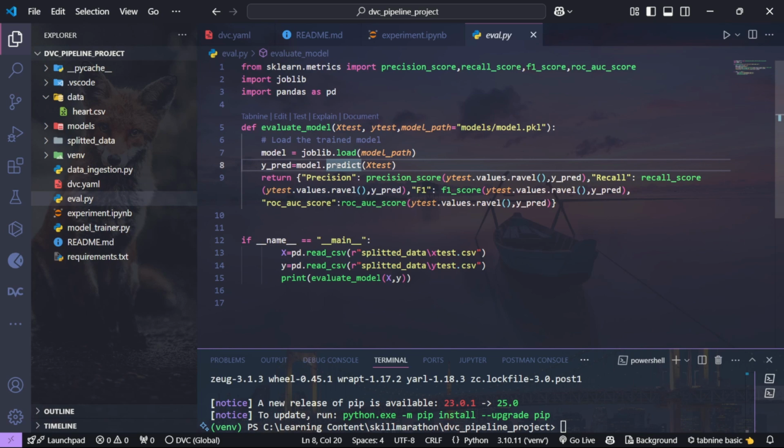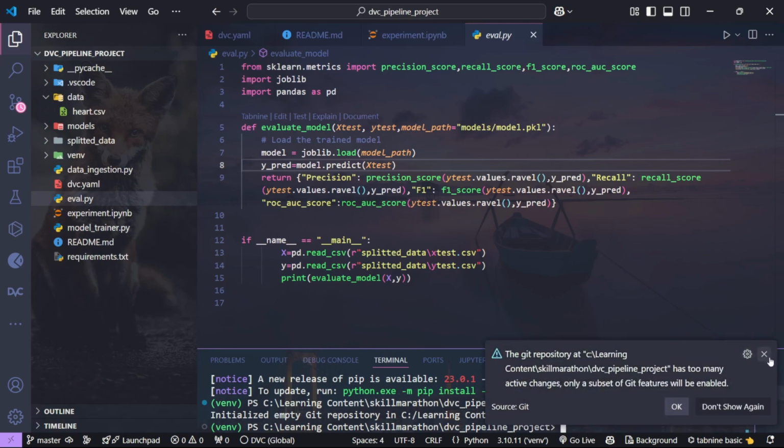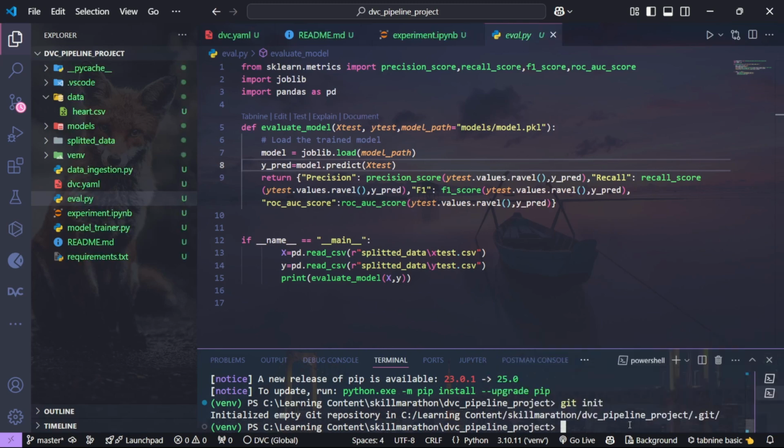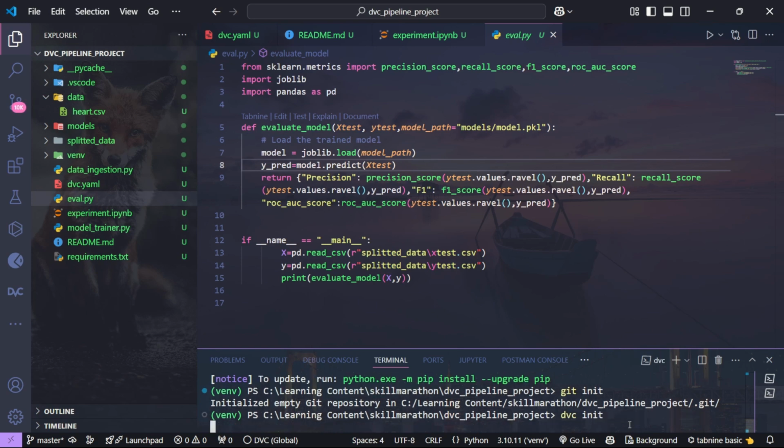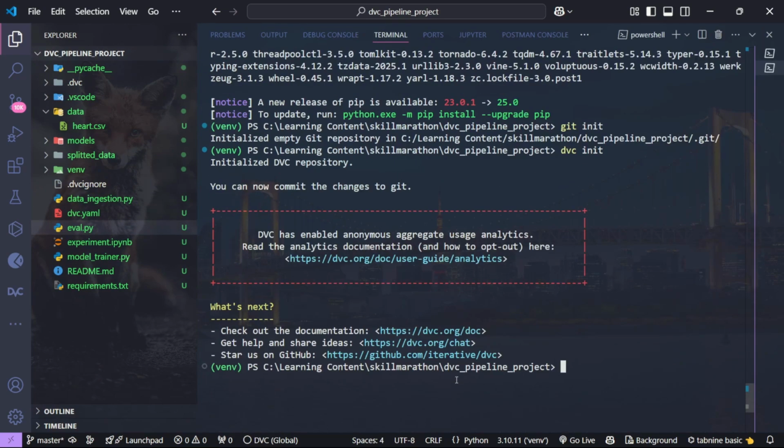Now we need to create the pipeline. For that, you have to come here and initialize your Git. You need to run the command git init. Once you run git init, your Git repository will be initialized here. First step. Next you have to do dvc init. You need to initialize DVC also, and my DVC is also initialized. You can see from here that something like this will come if your DVC initialized properly. You can see it says initialized DVC repository.